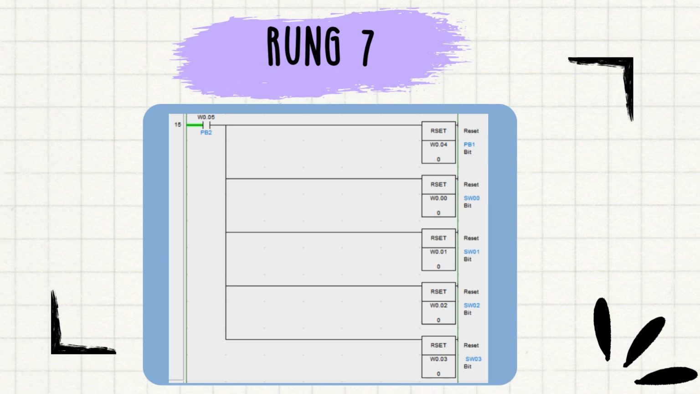In rung 7, the input is set as push button 2 in normally open condition, and the output we set is reset with push button 1. Reset 2 we set for switch 0, and reset 3 we set for switch 1. Reset 4 we set for switch 2, and the last reset we set for switch 3.